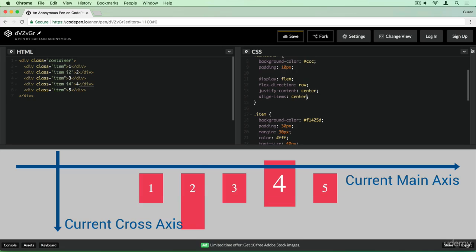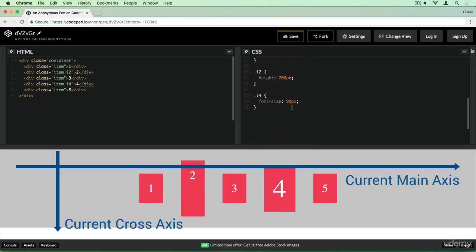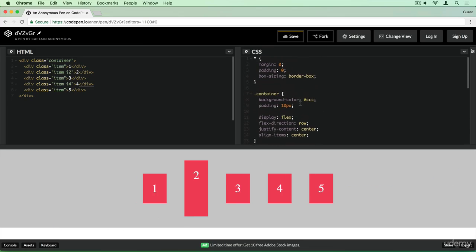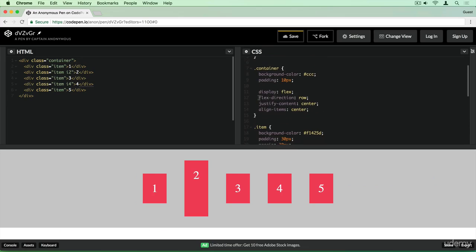Now once again, I'm going with center here. And of course, I don't want this font size. Okay, so these were the 3 properties that I wanted to show you in this video here. So flex direction, justify content, and align items. Because these 3 are by far the most used Flexbox properties on the Flex container. Now there are also flex wrap and align content, but I'm gonna leave these for another video.